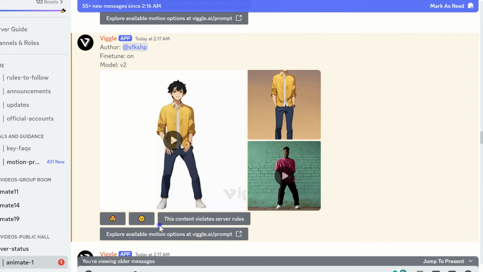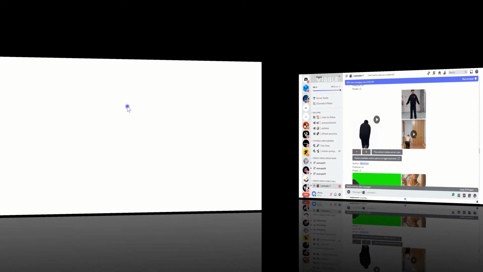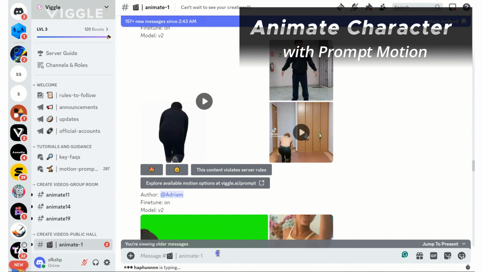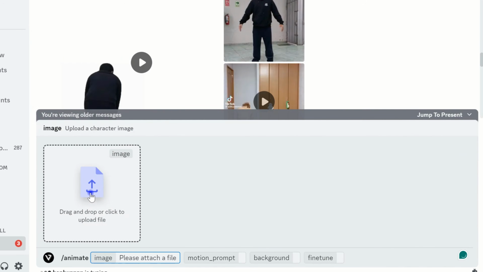Impressive, right? Now, hit download to save it to your device. Animate any character. In the prompt box, type /animate and hit enter. Upload an image of a character.